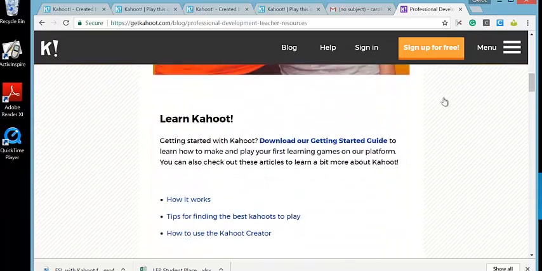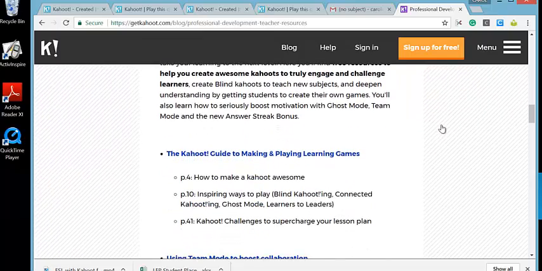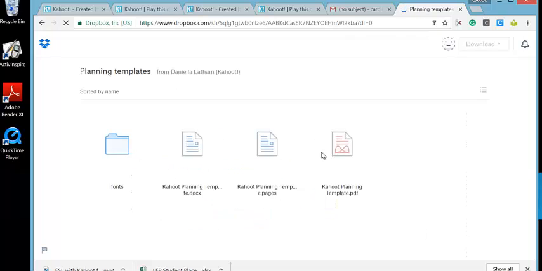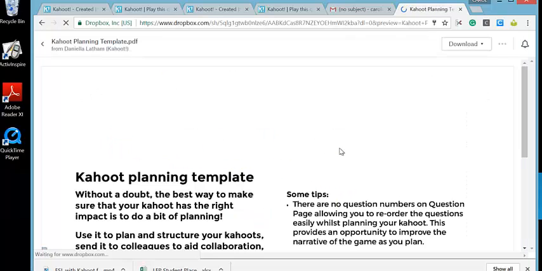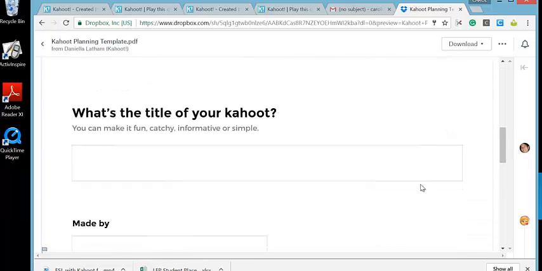And there are videos, how Kahoot works. There's, if you want to give a Kahoot PD at your campus. But here's where I found the printable templates. You just click on that and it takes you to a Dropbox, and you can see that the planning templates are right there for you.